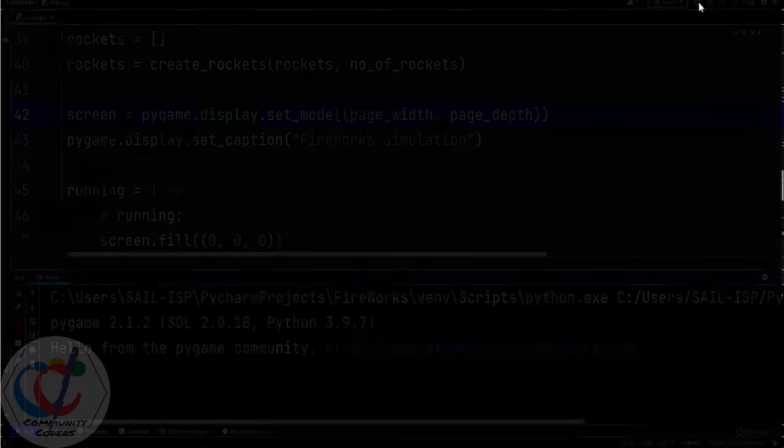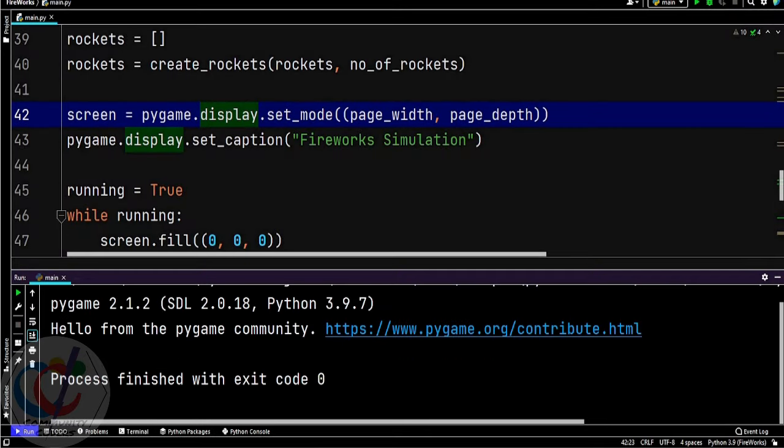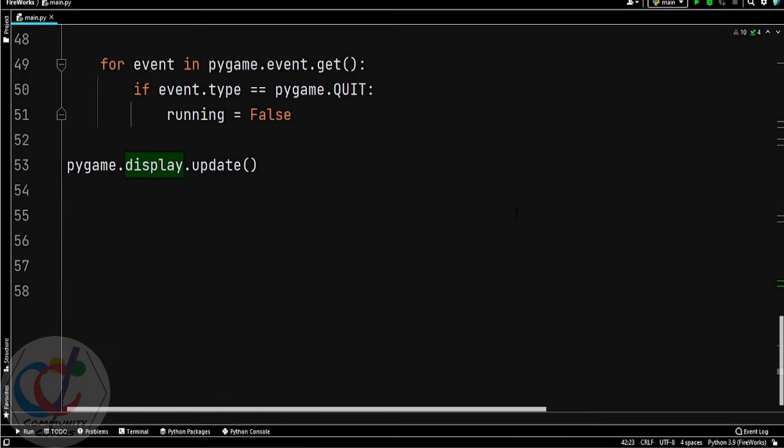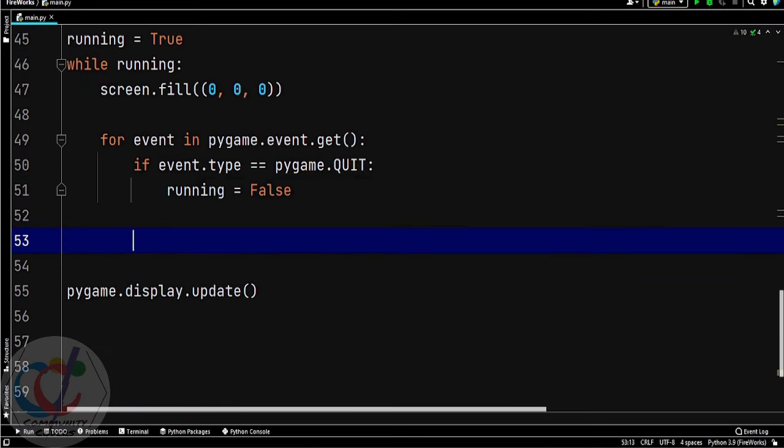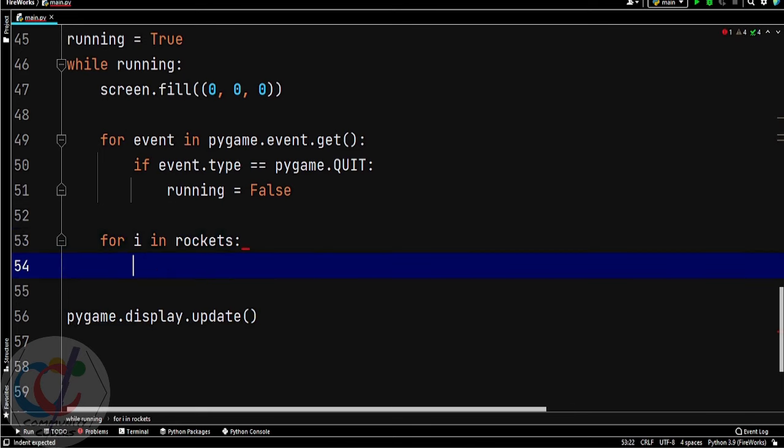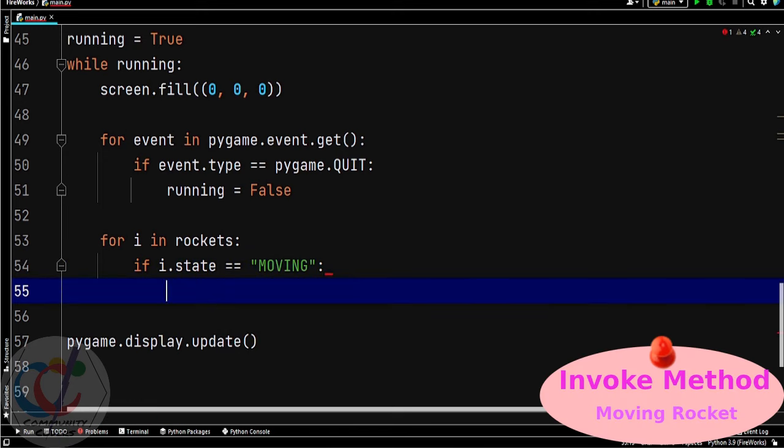So to see the display, I run my code to see whether it is coming. Okay, nothing is coming till now, but there is no error yet, so this is a good thing. Now here in my infinite loop, I'll try to draw my rockets. For this, I'll traverse all the objects in my rocket list. Now I have only one rocket, but this code will be generalized for all the rockets. Even if I create more rockets, this code will work.